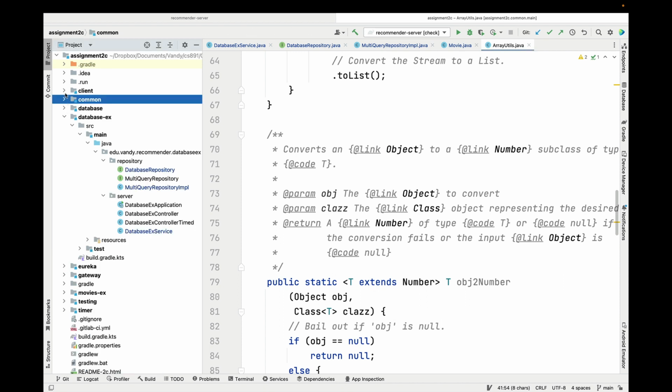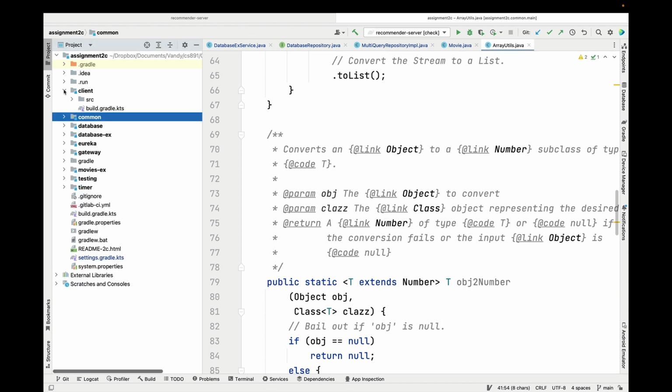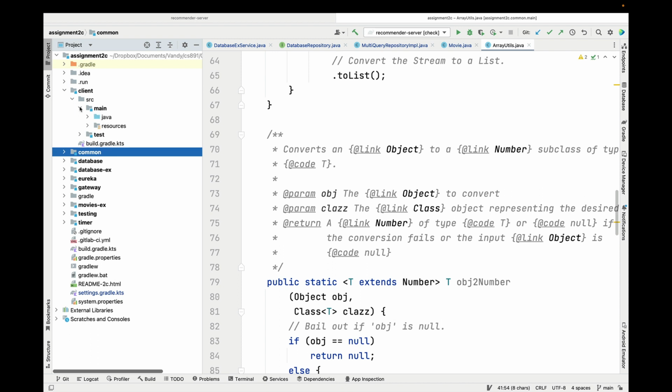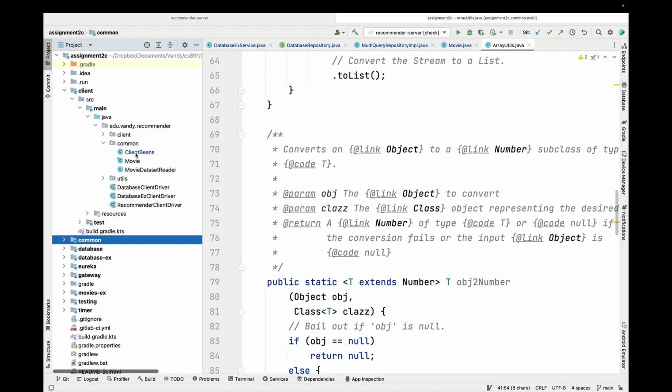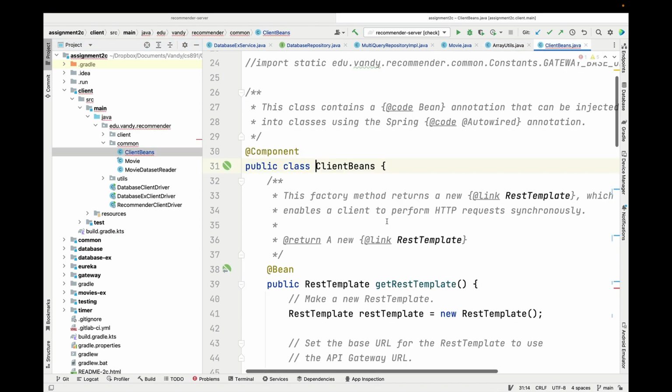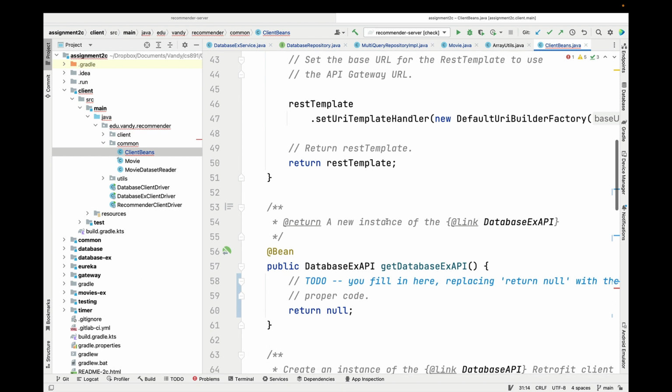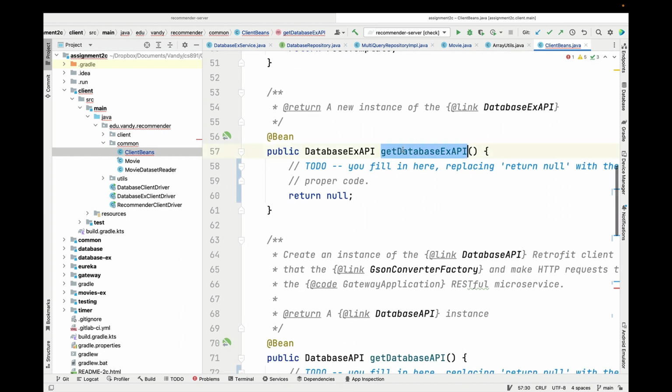Okay, the other thing you're going to have to do is come over to client. This is the part that's new again. And we kind of click down here and you see that we've got a couple of things here. This is the client beans portion. And you've got some stuff you've got to fill in here. You have to fill in the factory method.